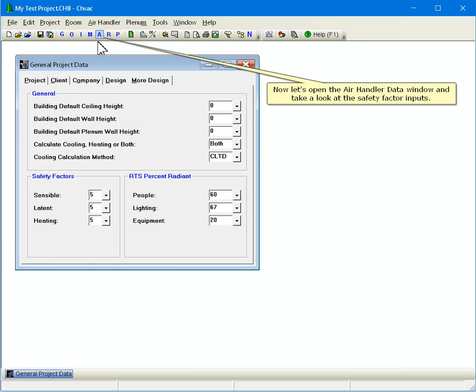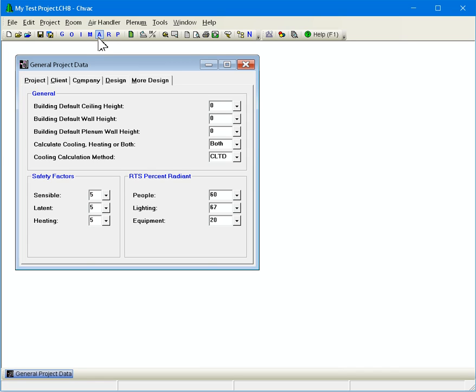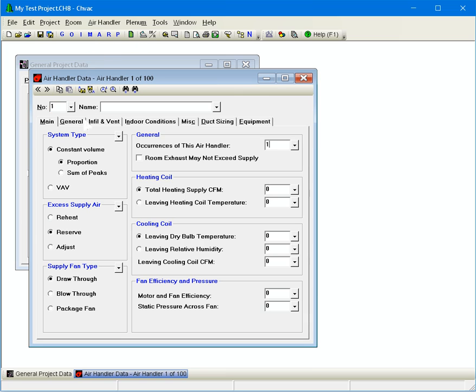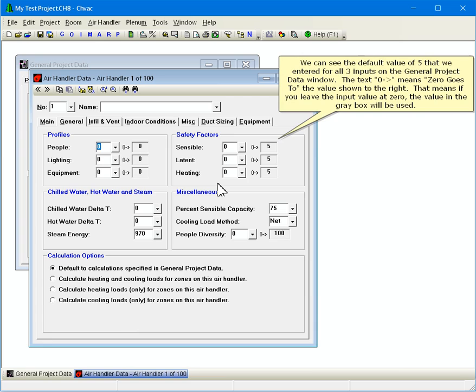Now let's open the air handler data window and take a look at the safety factor inputs. Click the General tab. We can see the default value of 5 that we entered for all three inputs on the general project data window. The text 0-greater-than means 0 goes to the value shown to the right. That means if you leave the input value at 0, the value in the gray box will be used.